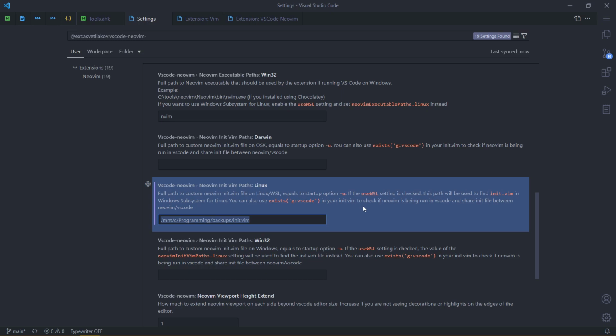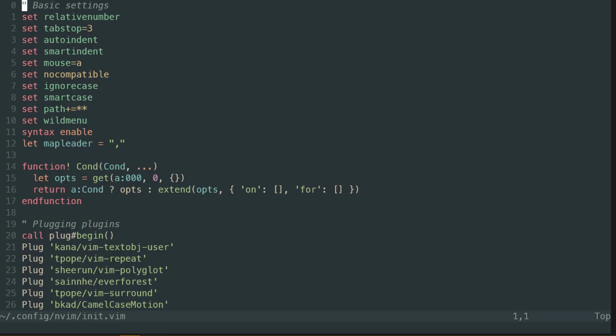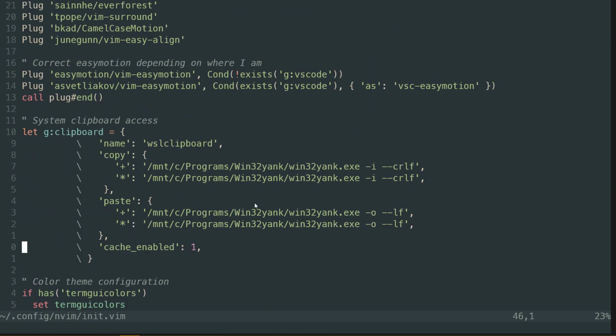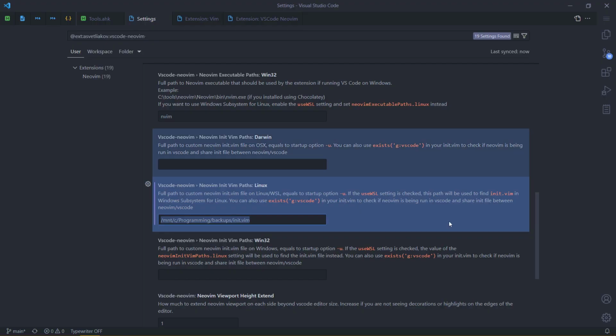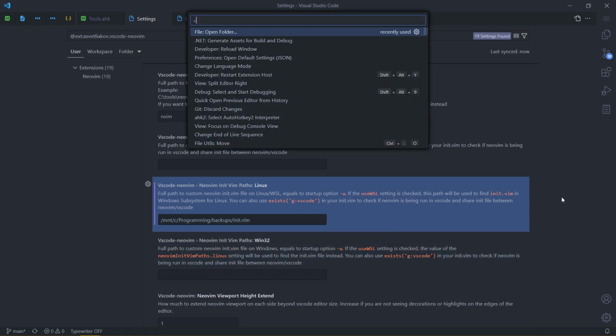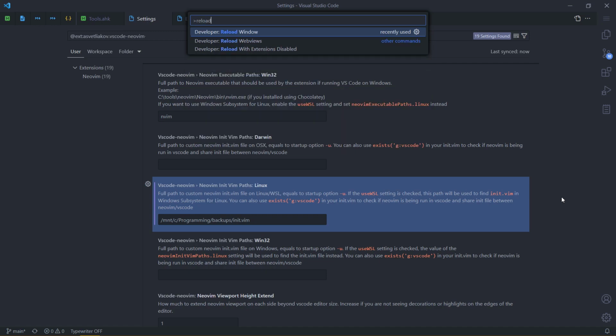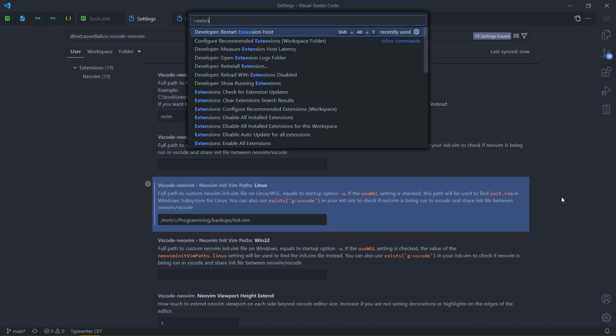So I make a change. So here I go here, n is my alias for the init.vim file in the actual path for Linux. I make some change, right? I save it, close the file, then reload VS Code, which is what you have to do to apply your changes, or in a more fashionable, I guess, way, you can reload extensions. Yeah, you can restart extension host, and that will do the same thing, but faster and better.